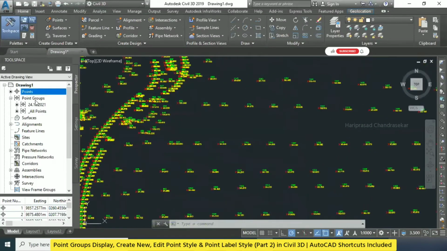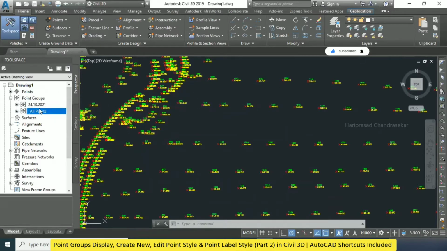Okay, like this, you need to go here, point group. You can select. See, when I'm clicking this, you can also see what are the changes we made only for this point group. That's why it's better to have a separate point group. Otherwise, everything coming to the default all points.